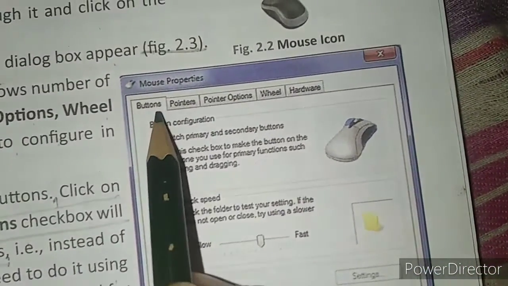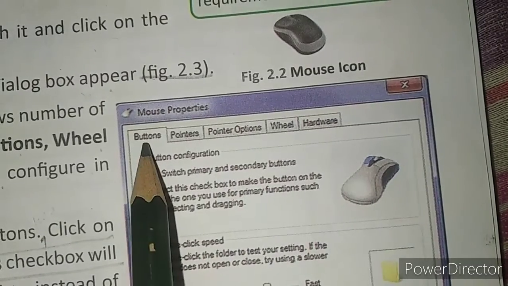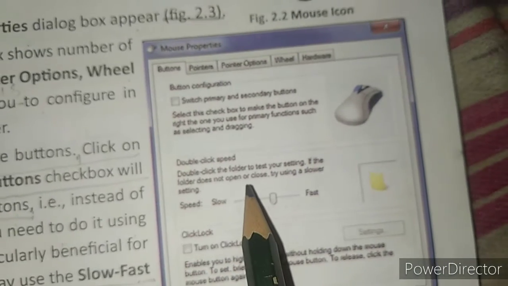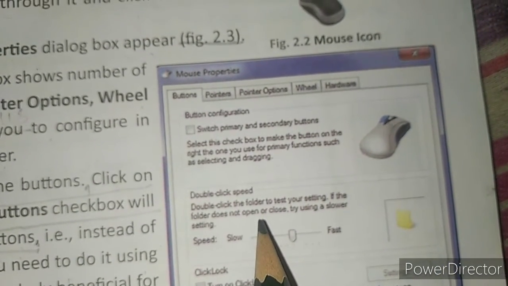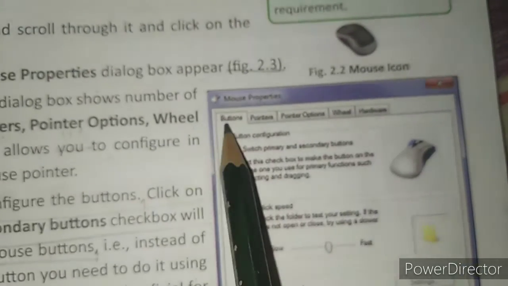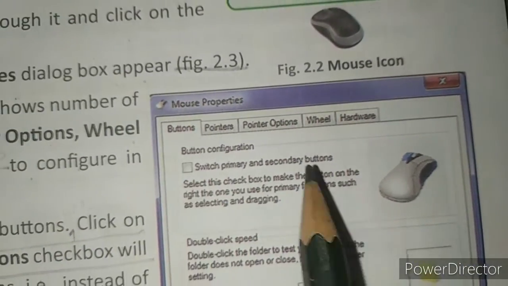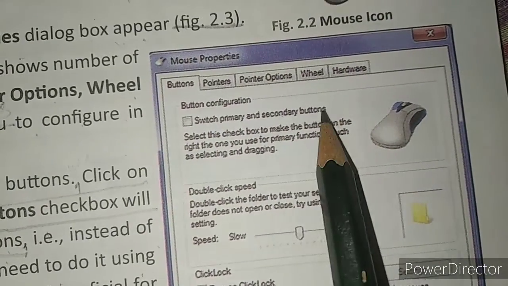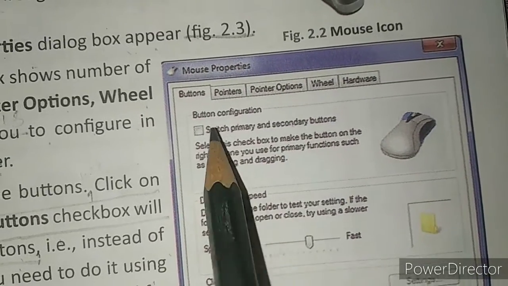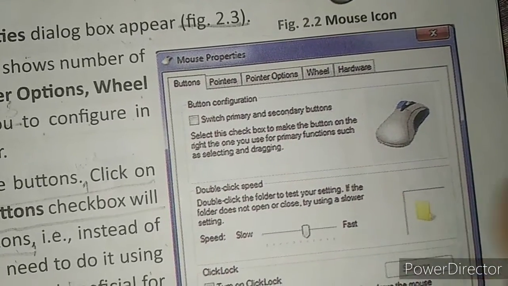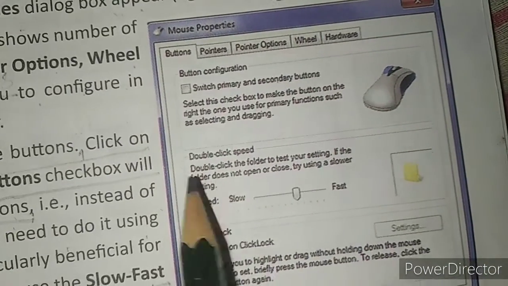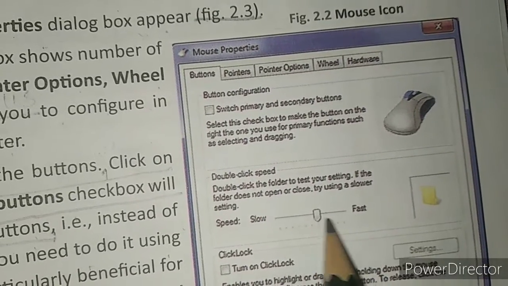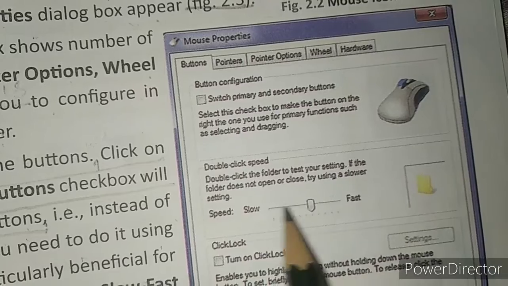And here many tabs are there: buttons, pointers, pointer options, wheel, and so many things. Using this we can change the settings of the mouse. Here in the buttons tab, there are many things. When you click on this, primary and secondary buttons are switched. It means the left click becomes right click and right click becomes left. And here by dragging this slider, slow and fast, we can increase the sensitivity or the speed of the mouse.